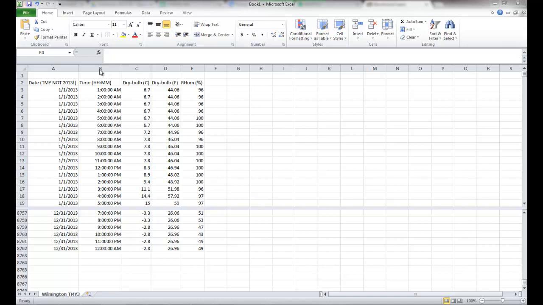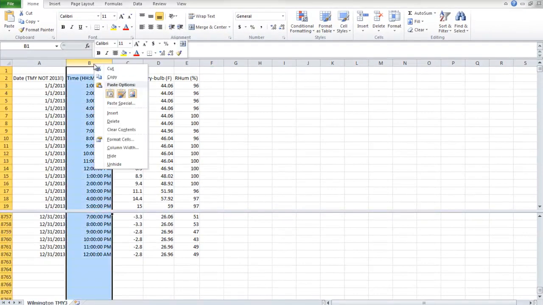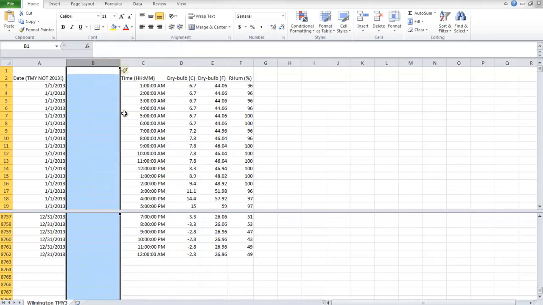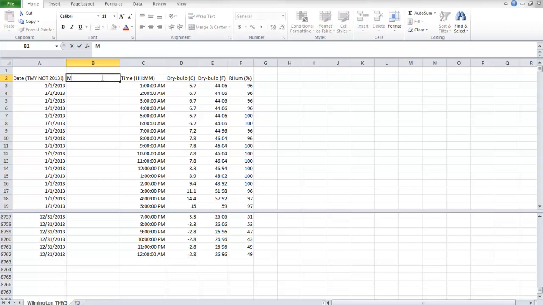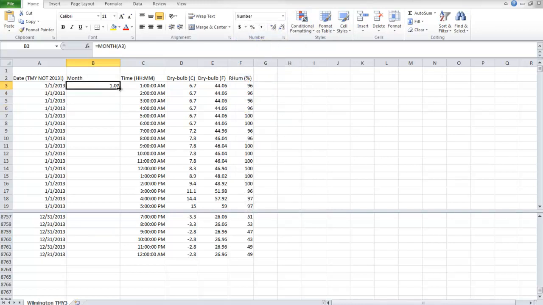So the first thing I'm going to do is manipulate the date a little bit so we can parse the data from the date. I'm going to make a new column by right-clicking on the B at the top and hitting Insert. And I'm going to make a column just called the month. We have a date field here. We can say equals month and insert the date field. If we format it correctly as just a number, it's going to give us the month. And again, to fill in all the way, we can double click.